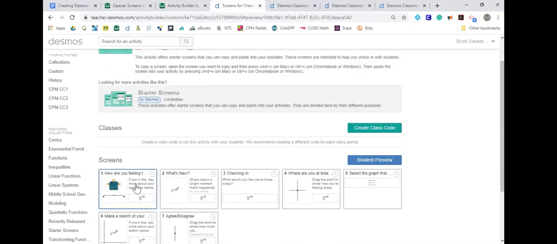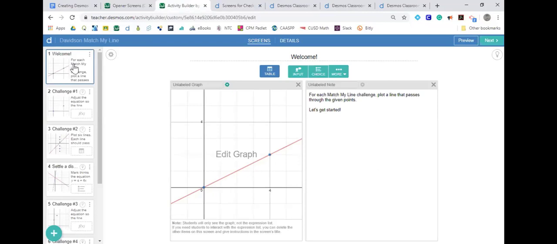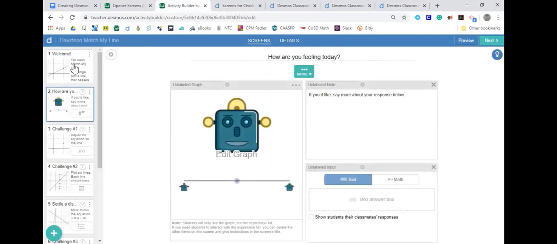I like the robot. So I open this one up in the preview. This is where we look to see if it's what we want to use. What's really cool about this is I don't have to open up the editing side. I can just copy this slide itself. I could do Control-C, or this little button right here copies the screen. I go back to my activity, and I'm just going to do Control-V, paste it, and now it has the slide in the beginning.